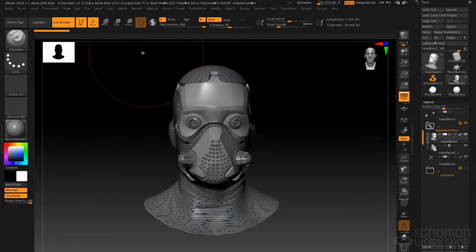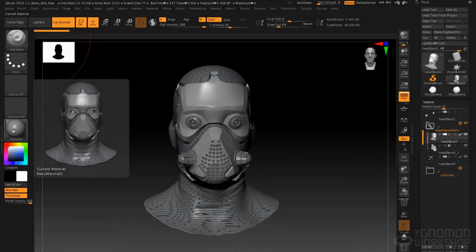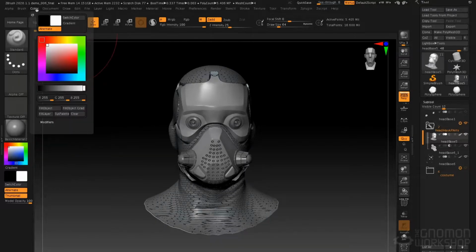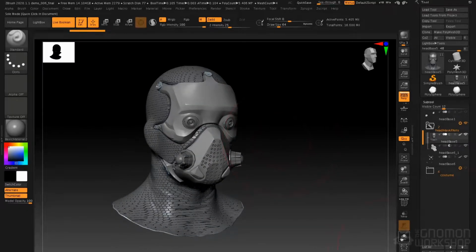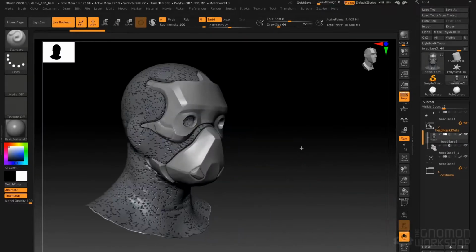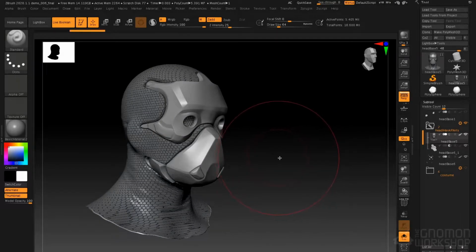Now I'm going to go to color. While I've got the material selected, I will go to color, fill object. Now that has filled the material channel for this entire subtool. If I turn on solo, everything that you see in solo mode has been filled with that basic material too.